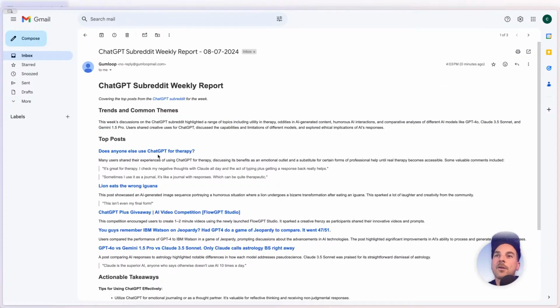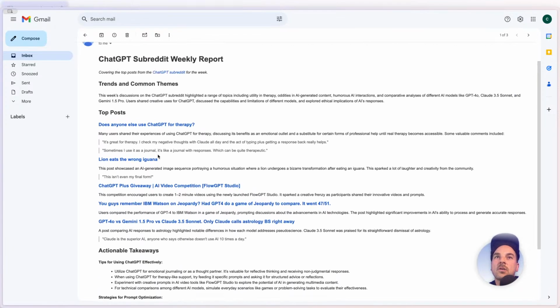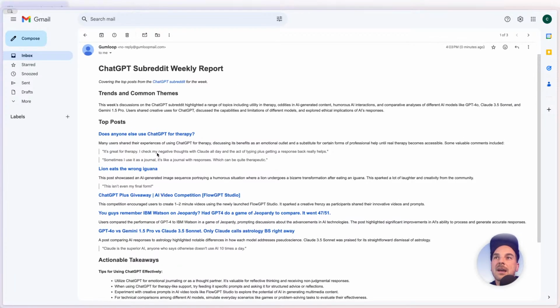Nice. Look at that formatting. Boom. That's cool. Okay, trends and common themes, top post, and it linked to it. Does anyone else use ChatGPT for therapy? Nice. That's cool. Many users share their experience of using ChatGPT for therapy, discussing its benefits as an emotional outlet and a substitute for certain forms of professional help until real therapy becomes accessible.